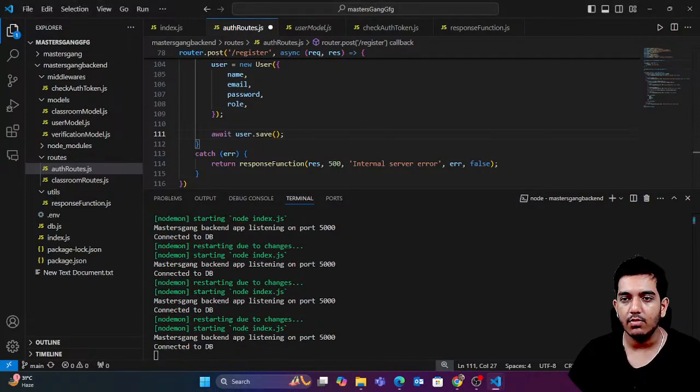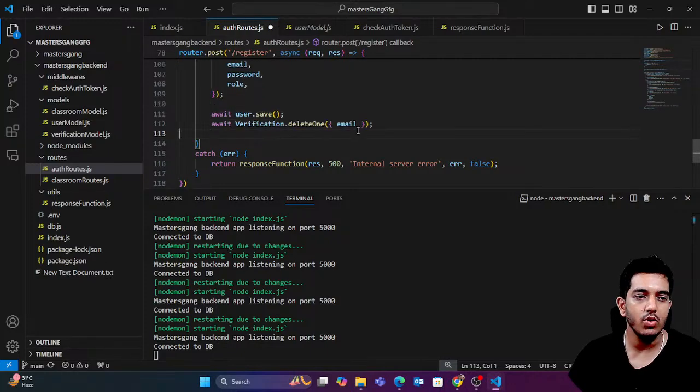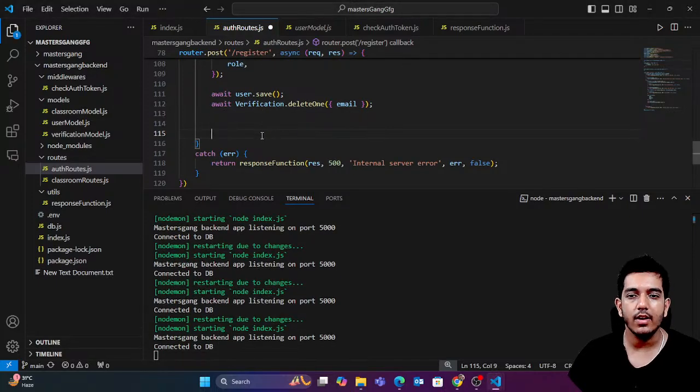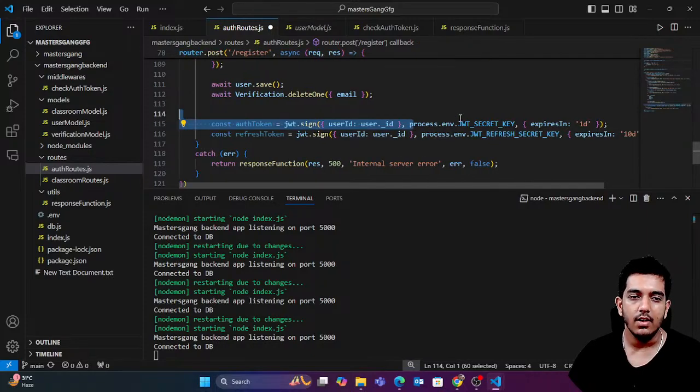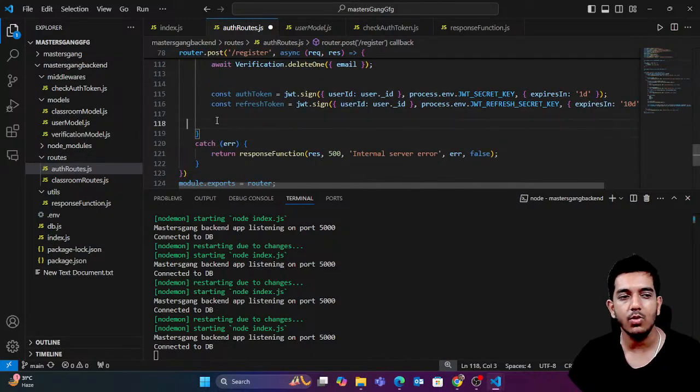After that, you're going to delete that OTP from the verification model so that it's cleaned properly. Then after that, you're going to generate tokens, an auth token and a refresh token. The auth token would be generated by writing jwt.sign. In that, you're going to pass an object containing user ID, a secret key HJ123 and the expiry. Similarly, the refresh token would contain user ID, secret key and expiry. That's it. So we have generated two tokens out of our user ID.